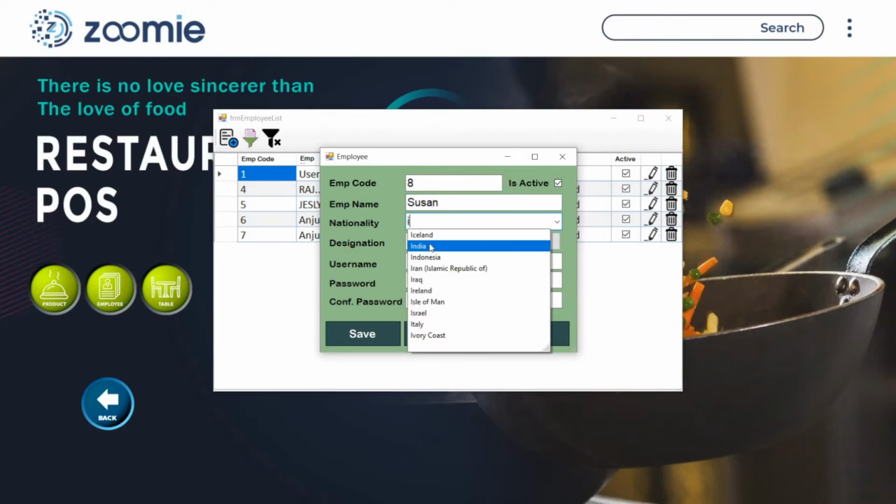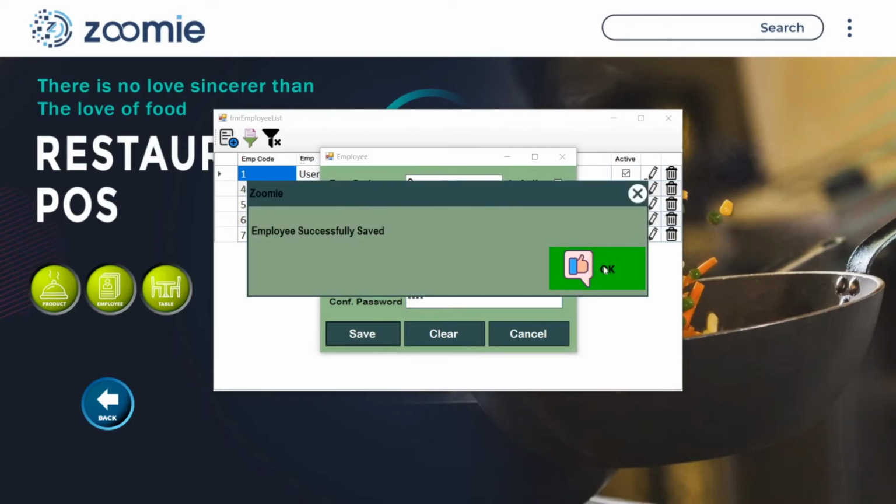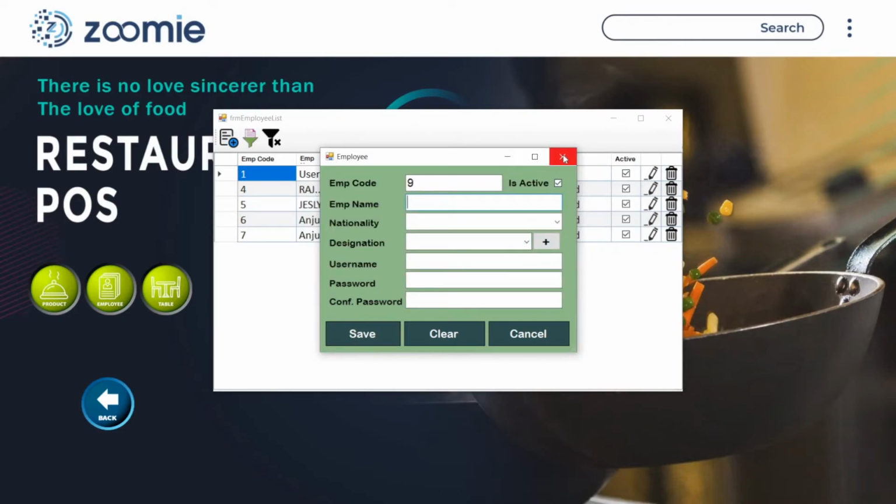You can add its nationality. I'm writing India. You can add designation. I'm doing it as supplier. You can add a username as well as password. You can also confirm the password, and you can click on the save button. The employee is successfully saved and it appears on the list.